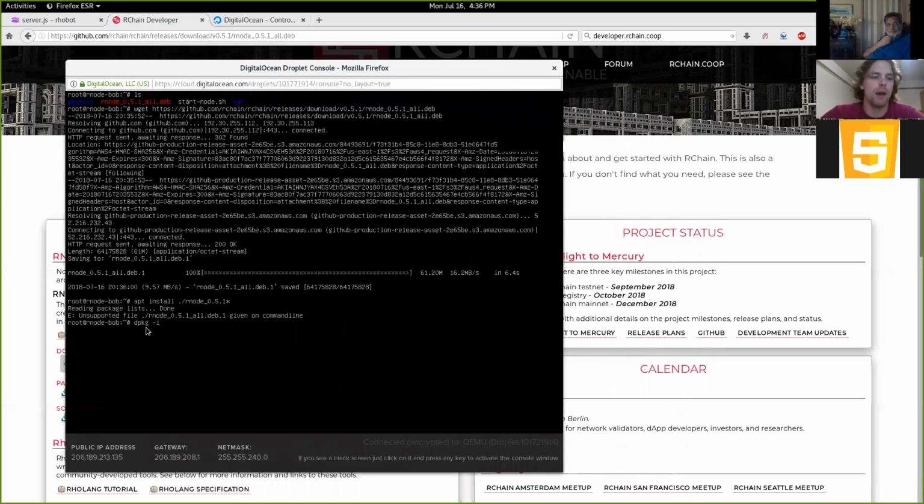dpkg is the Debian package system. -i means install, and then we're going to install this file, 0.5.1 dev. And we just installed over the old one, so we're actually all good. The dependencies had already previously been installed. So that's great. So I believe it should be as simple as just rnode run.